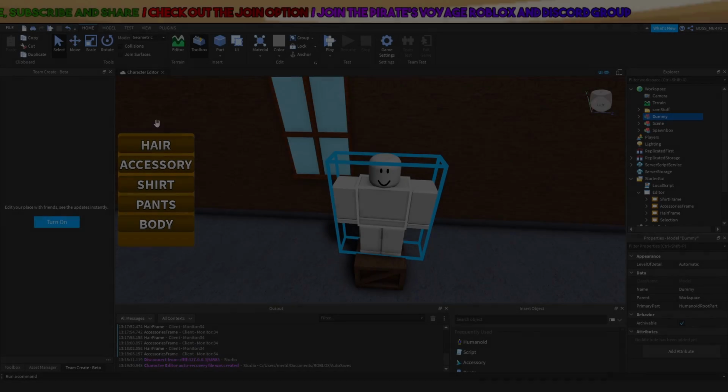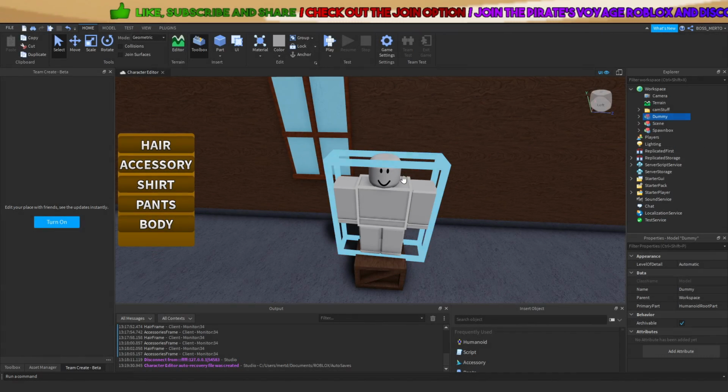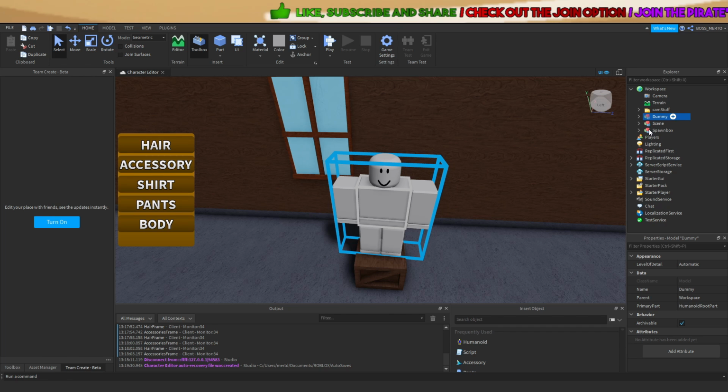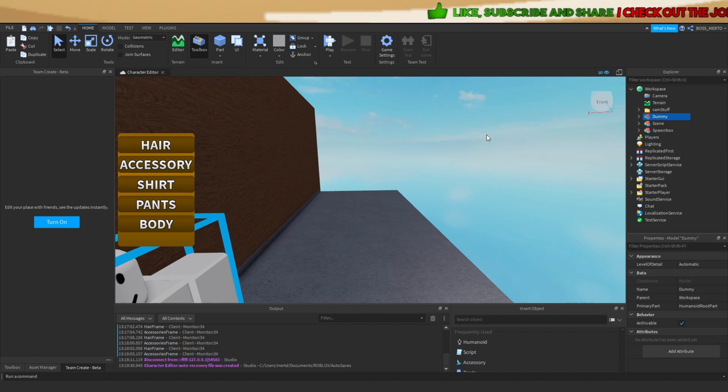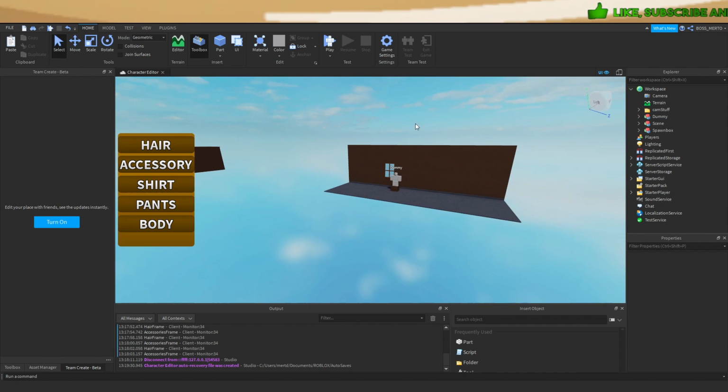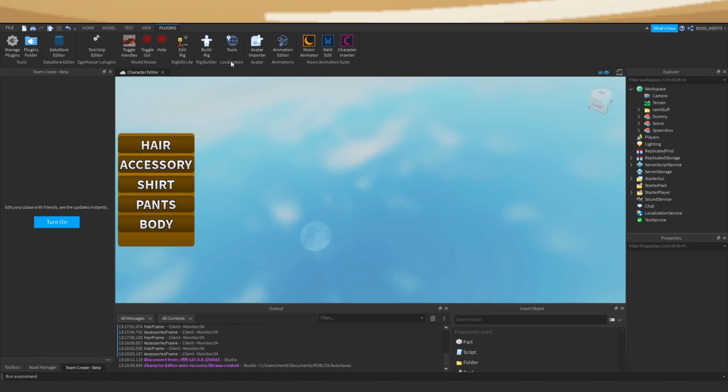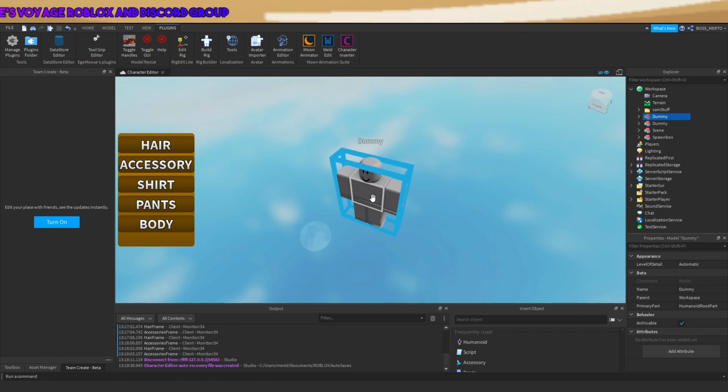now, just to get this dummy, or just to have this dummy inside of Blender, duplicate it. Oh wait, never mind this one. Let's just go to plugins, then build rig, and then block rig. I'm going to do this with R15.